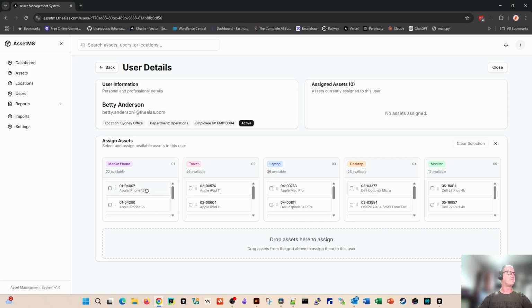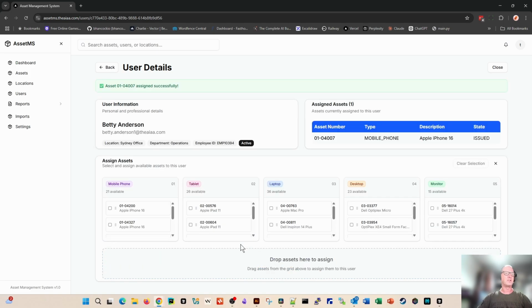So let's give Betty a phone. Click on it, drag it, drop it to the assigned assets, and it will assign the asset to the user. That's it. It's as simple as that.